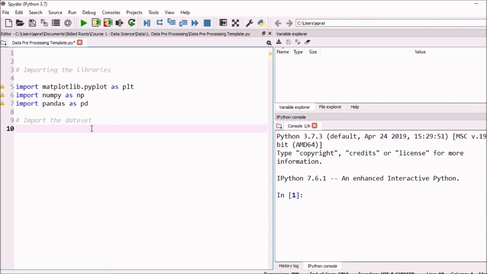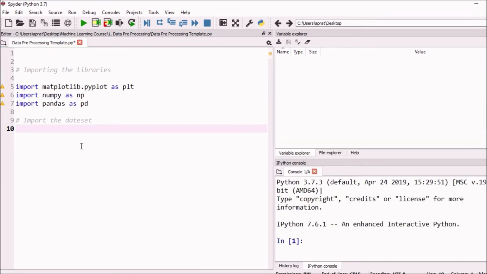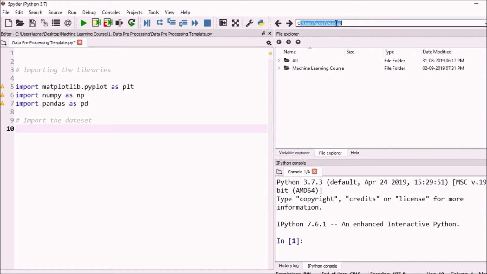To do this, first you need to go to the File Explorer here, as this is the window where you can access all the files in your computer. So as you can see here, I am on my desktop and this is the machine learning course folder. So let's go inside this folder.